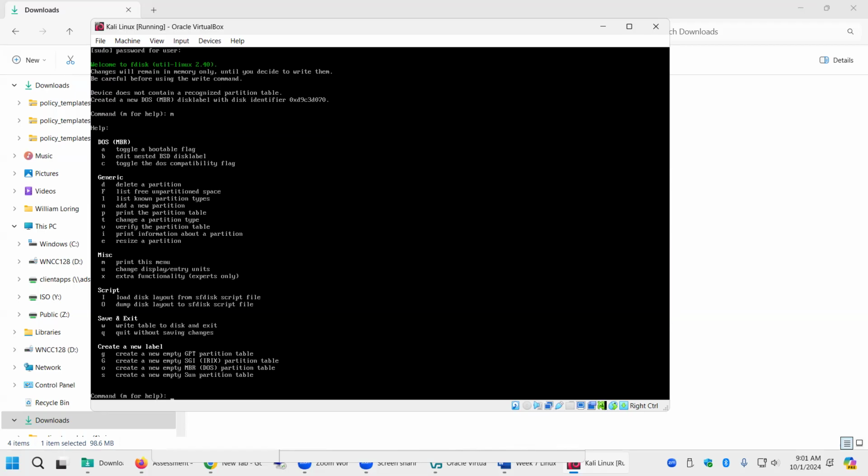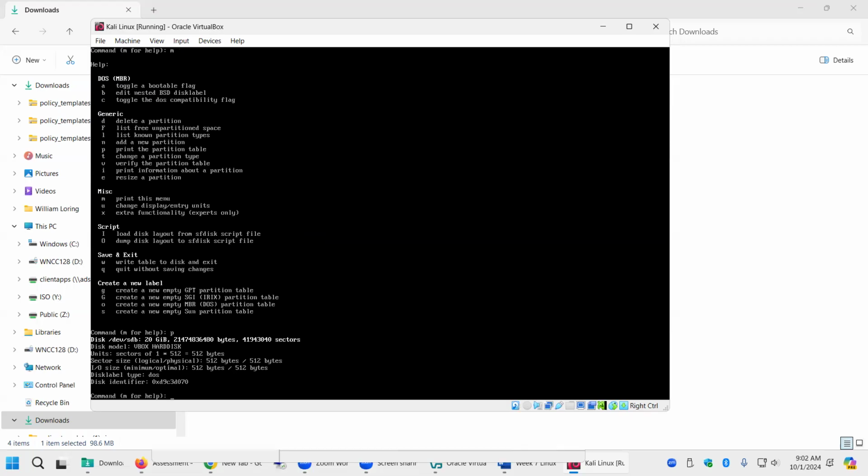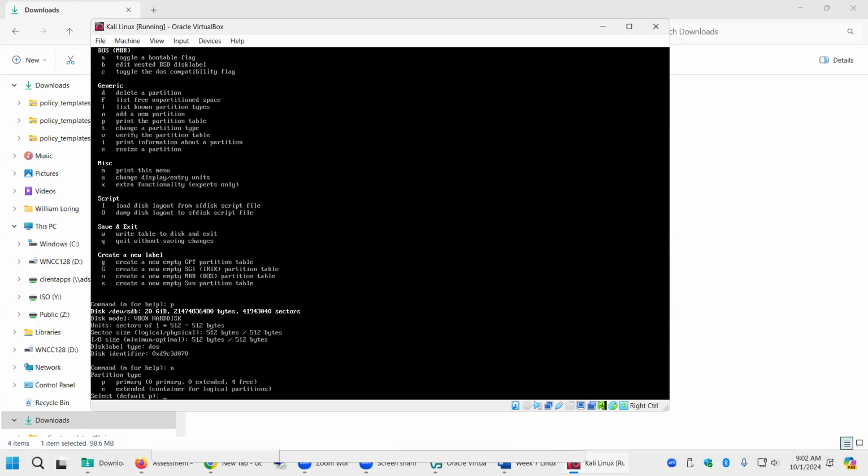Look at all these things we can do. Delete, create. We can list known partitions. Are there any partitions present? Well, P would be list of partitions. And there are none. We just have a hard disk with no partitions. So a hard disk has to have at least one partition to be available to a user. So we're going to create a new partition.